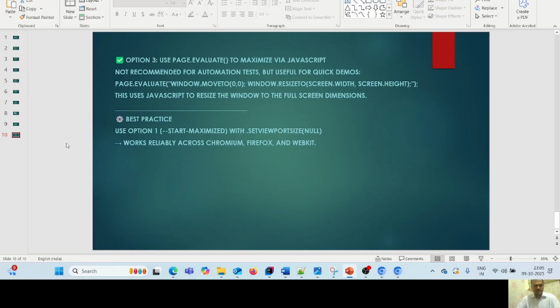But the best practice is to use option 1, which we just did: hyphen hyphen start-maximized with setViewportSize null. This works reliably across Chromium, Firefox and WebKit. Okay guys, so that's how you can work with Playwright.